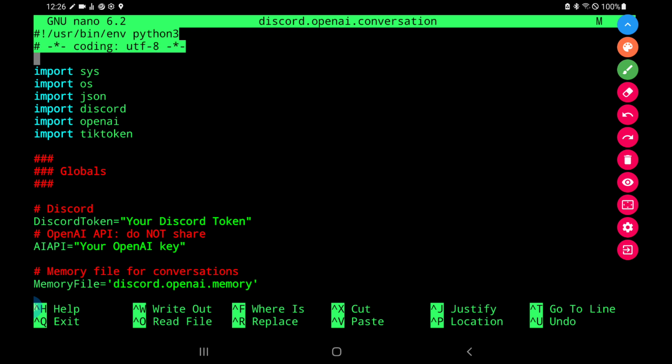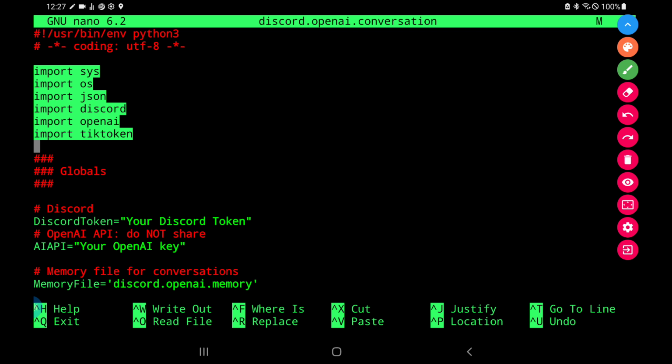So let's start out with the very top. I want the program able to run from the command line. So this lets me do that. It's the hashbang process. But let's get into the modules for Discord we're going to need. We're going to need the system, the OS, the JSON, the Discord module itself, the OpenAI module, and the tiktoken module.